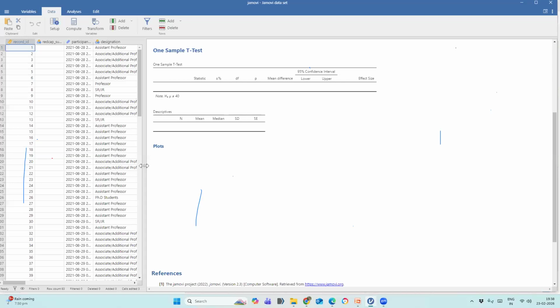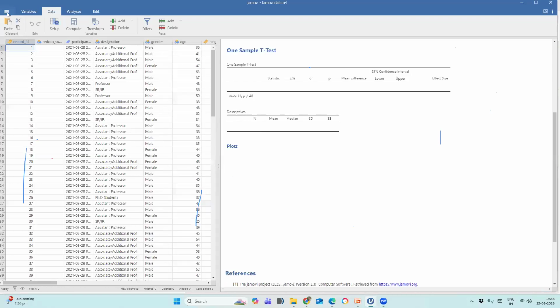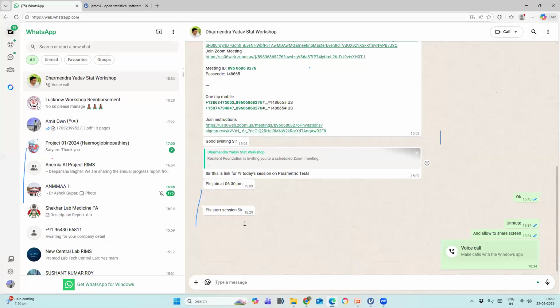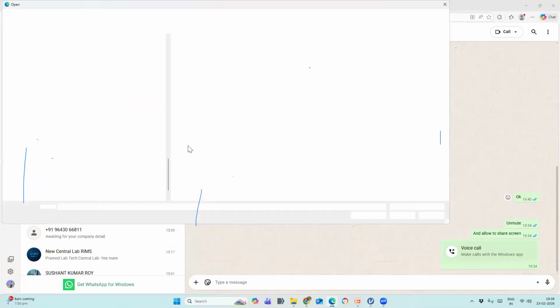So those who have downloaded, just follow with me. Sir, please share it to the WhatsApp group. Okay, I will share the data in the WhatsApp group also. I shared the data to Dharmendra.